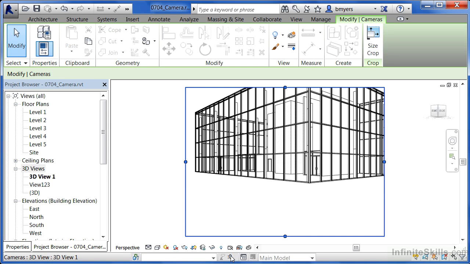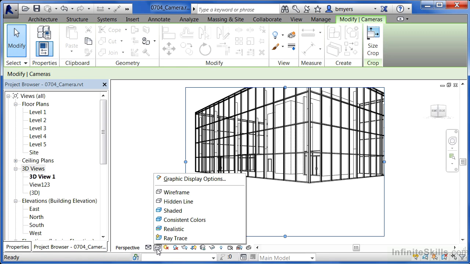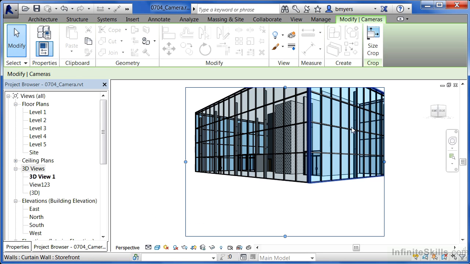Now let's take a look at this with a little bit of color associated with it. On the bar going across the bottom, there's an option called Visual Style. Select the Visual Style button and change that to Shaded. This is going to add color to our glass, and give our masonry units here on our interior walls that gray color that they're supposed to have.